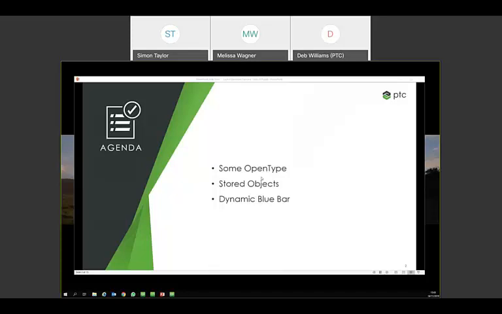I'm going to talk about some OpenType stuff, why it's there and how you use it. I'm going to look at some of the stored object features, how you can use those in Layout Developer, and then finally the dynamic blue bar bits.